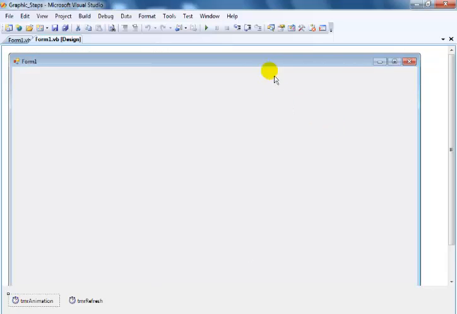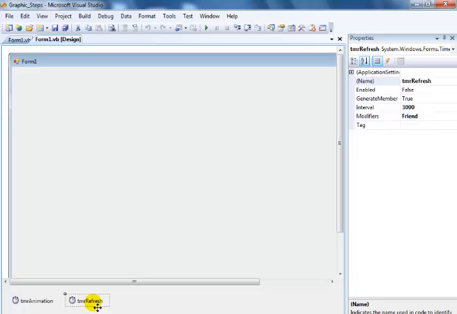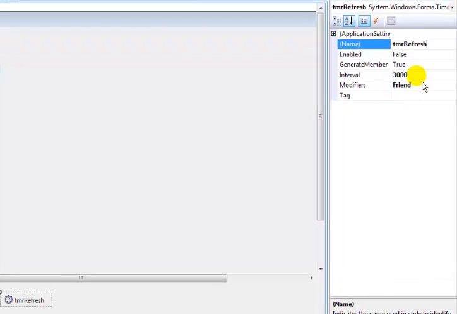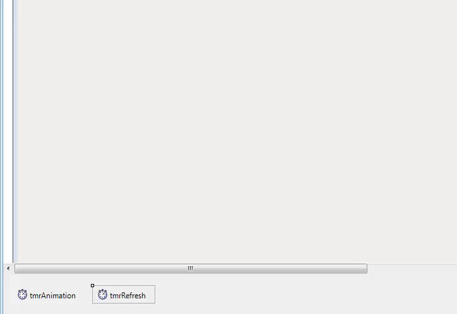If we look at the interval, the very first timer, I've just set that to 1000, and that's the name of the timer. Enabled is false. If you look at the second timer right here, you see the name TMR refresh, and the interval is set to 3000. Let's go inside the coding area.